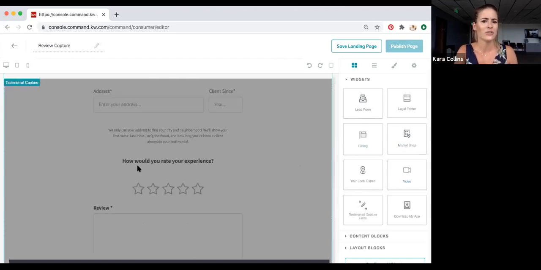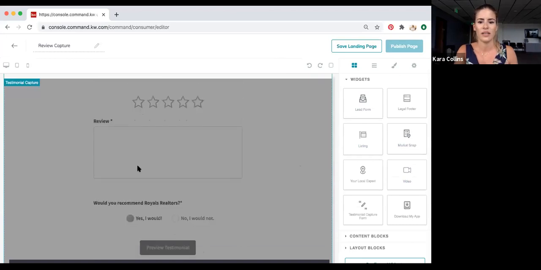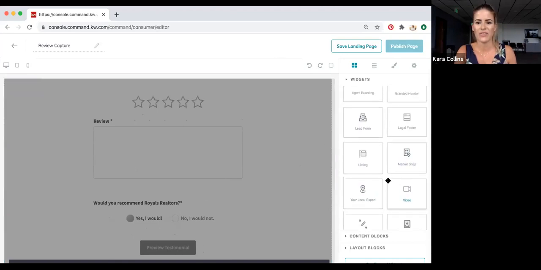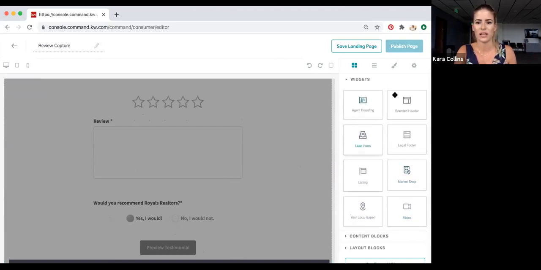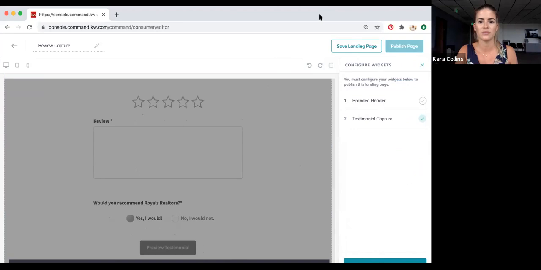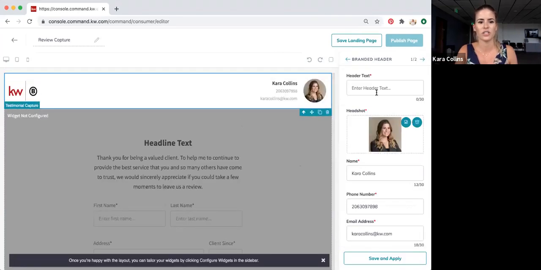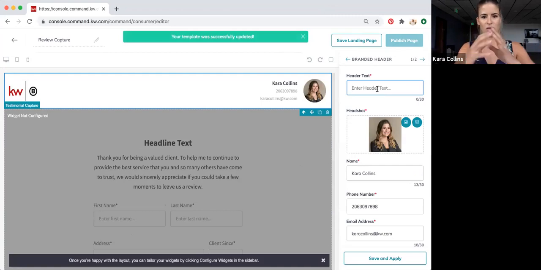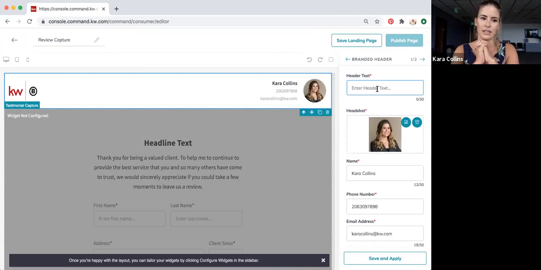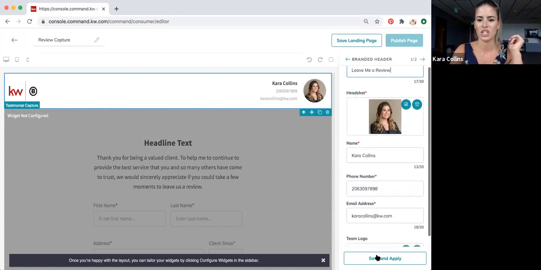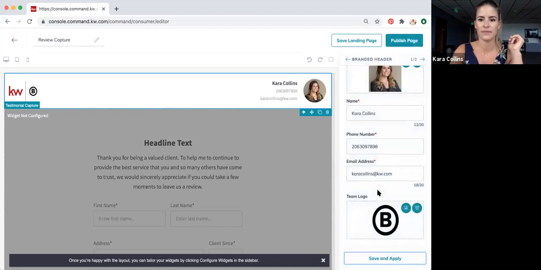But moving back on to the review capture form. I think that's all I'm going to put. I don't think we need a video on this page or anything else. We'll keep it short and sweet. And so let's configure those widgets. So obviously we're first going to start with the branded header. And let's say, I don't know, leave me a review. Got my headshot here, my information. Let me click save.